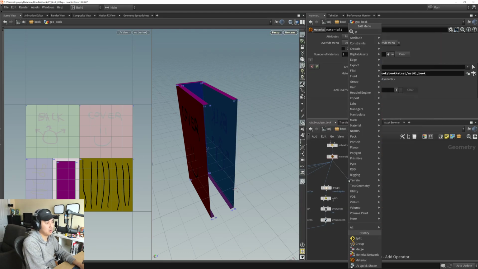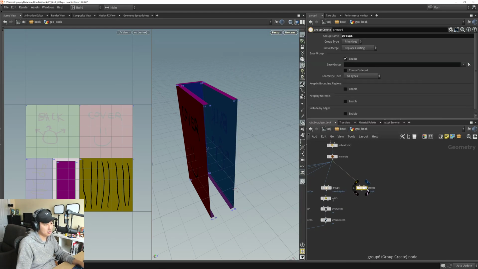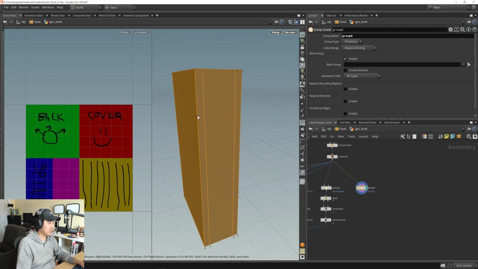This is the way. Group. So now we need these faces. And I think I need them separately. Maybe not. Let's see if I can... It would be great to do these together. So I'm going to call this cover, edge, side.